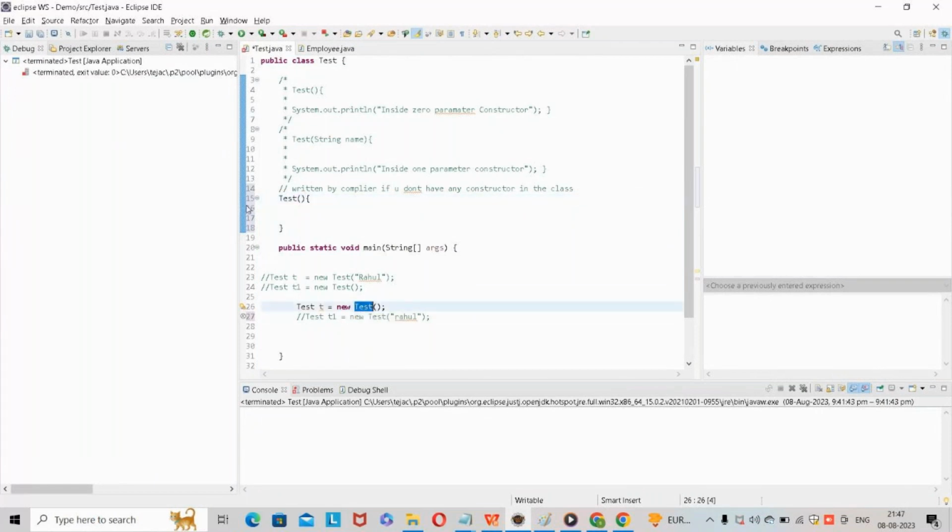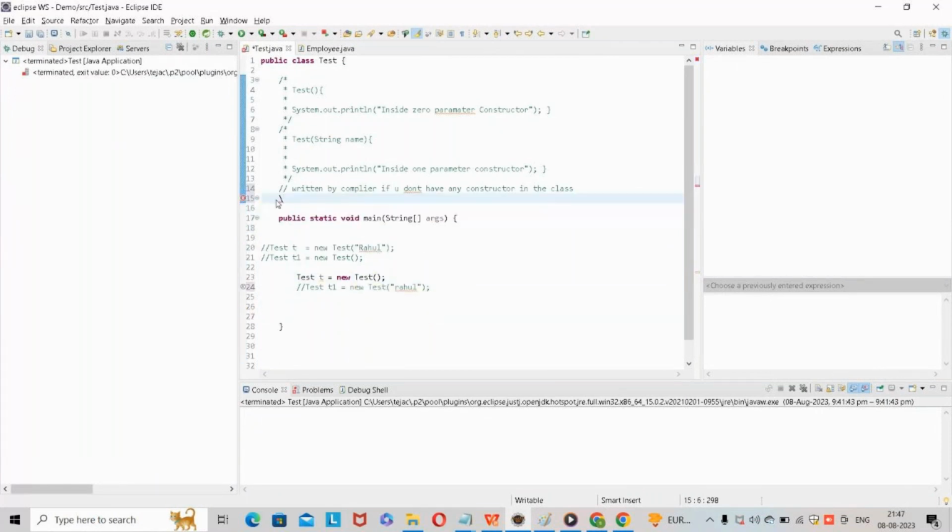Even though this was not there in your class, right, you're not getting an error. Why are you not getting any output? Because nothing was written, right? Your compiler will just write it, but it will not write any code. So that is the reason it is not throwing any error.